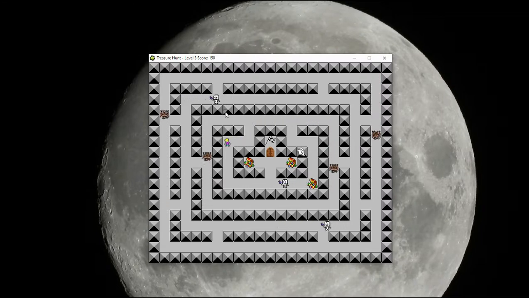Right, I want to lure the ghost down. That's not going to help me. I'm going to have to go the other way. Right, and then I can hopefully make... Close. Right, I just have the middle part to go.